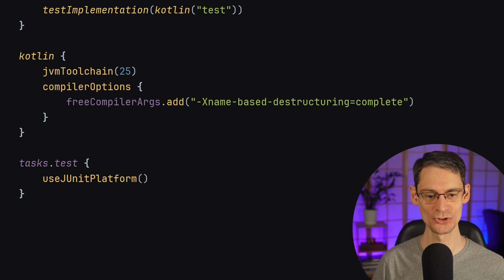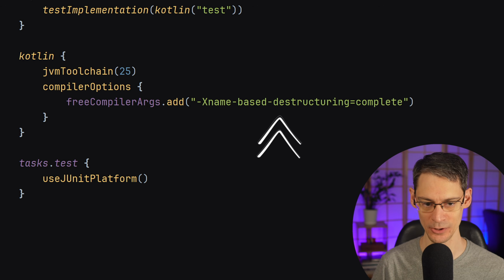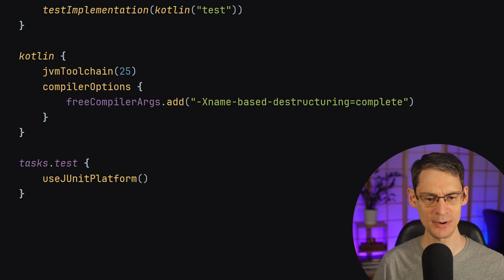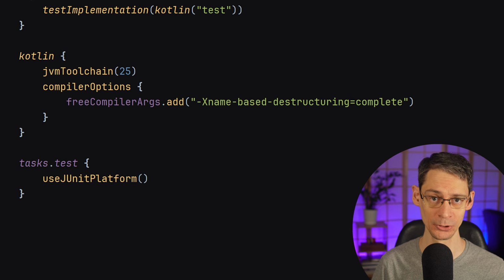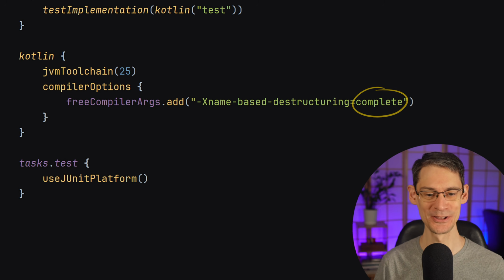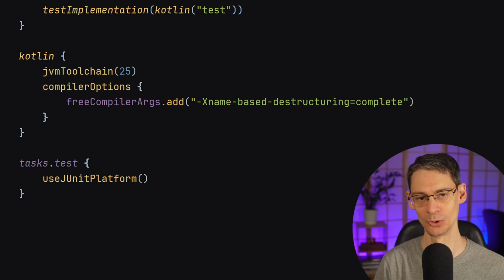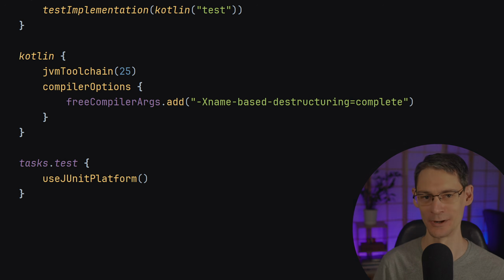To opt into this feature, just add the name-based destructuring argument. And for this one, you have to assign it one of 3 different modes. And here you can see I'm using the complete mode, but I've got a video that goes into a lot more detail about this feature, including all of the options. So I'll link to that in the description in case you want to dig deeper.